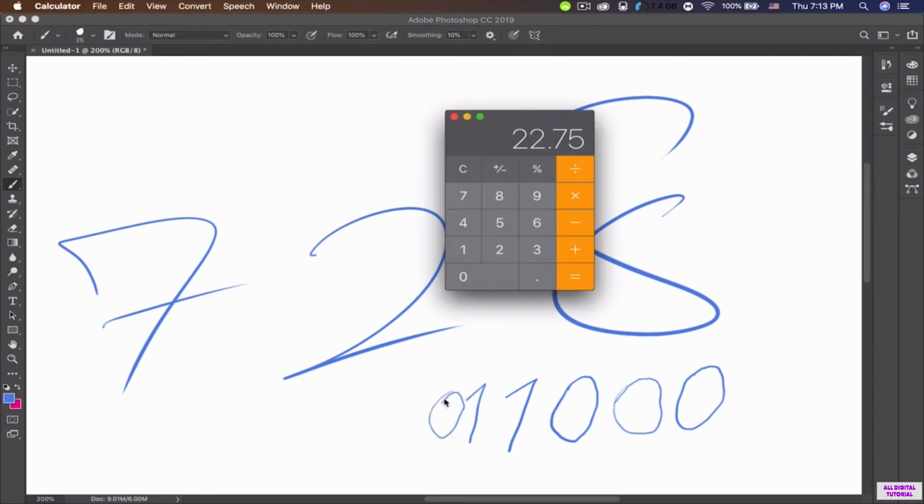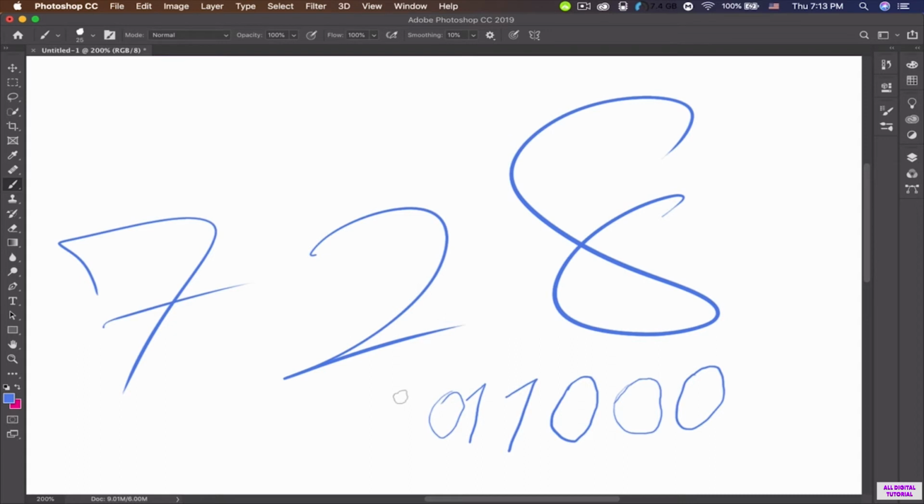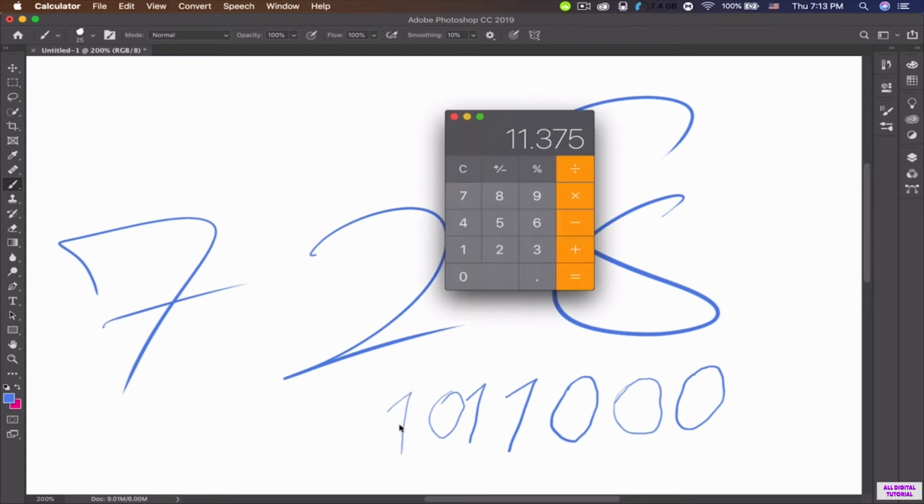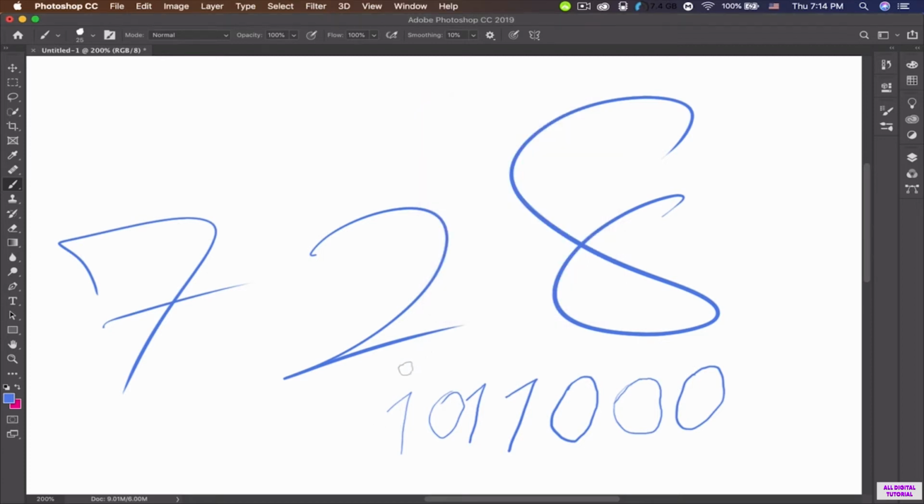So let's divide this value by 2. The result is 11. You know that the digit at the far right position is an odd number, so if I divide this number by 2, the remainder will be 1. So let me draw the number 1 here as the binary number. Now let's divide this number by 2. It is going to be 5. If I divide 5 by 2, the remainder will be 1. So I'm going to draw the number 1 here as the binary number.